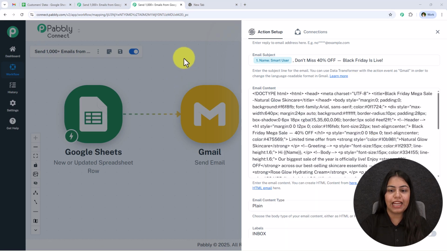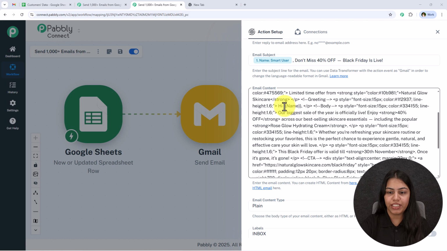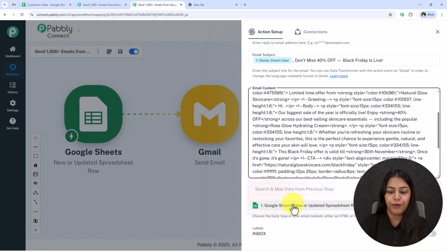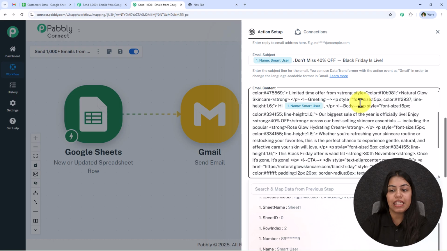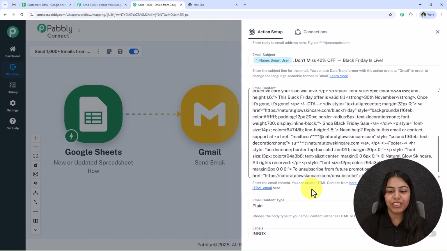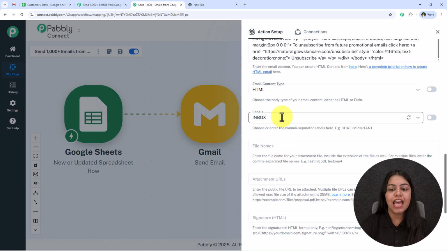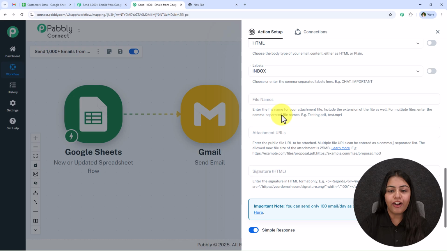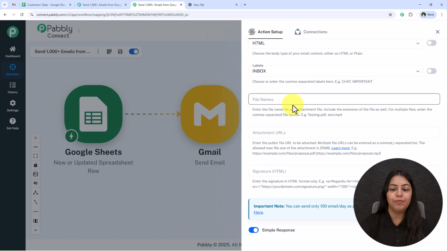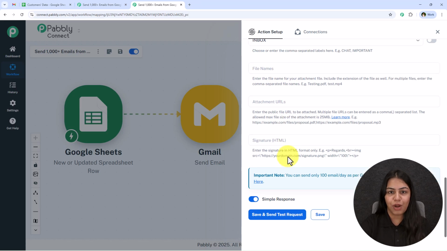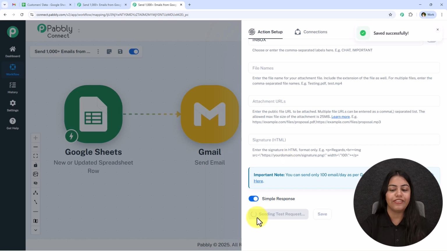Now you can see that I've pasted my content, and in this content I'm just going to map the name over here also because I want to send personalized emails to all my customers. After entering this email content, for the email content type, I'm going to select it as HTML. For the labels, I'm going to select it as inbox. Now it is asking me for many other details. If you wish, you can definitely fill out these details, but if you wish, you can keep it blank too. If you have some brochure, you can fill it out right over here. After doing all of this, click on this save and send test request. Once you click on this save and send test request, automatically the mail will be sent.